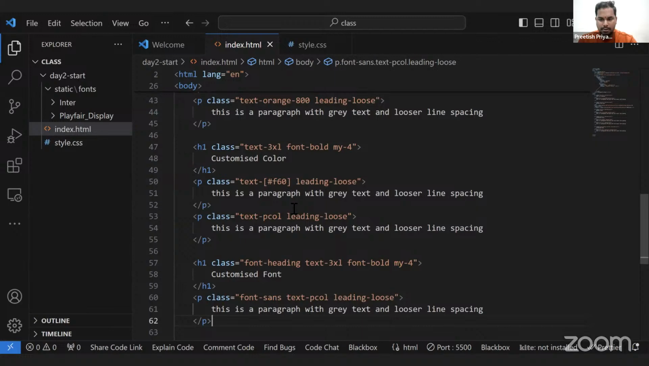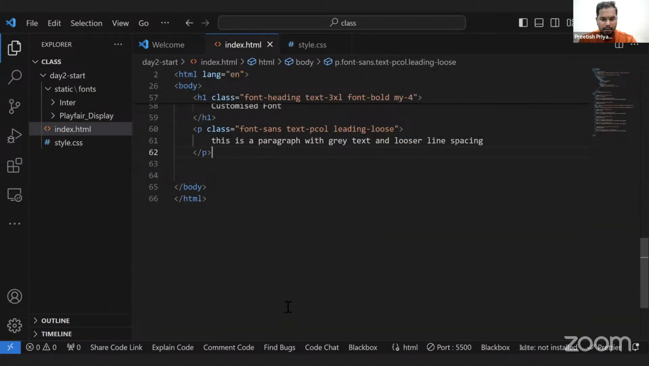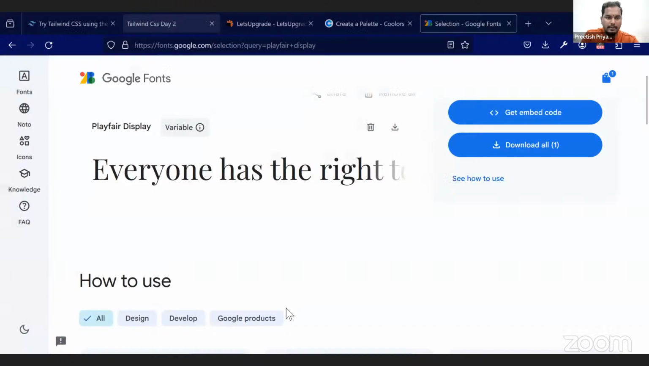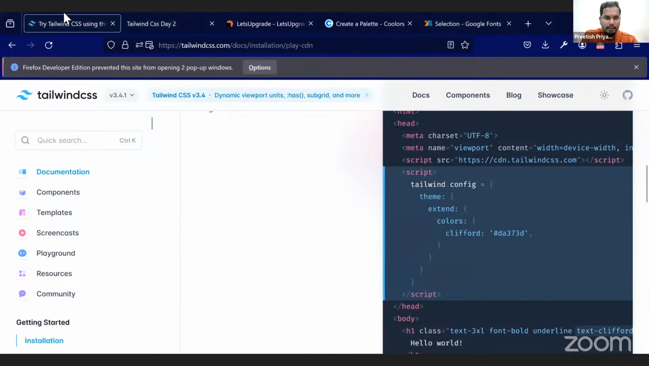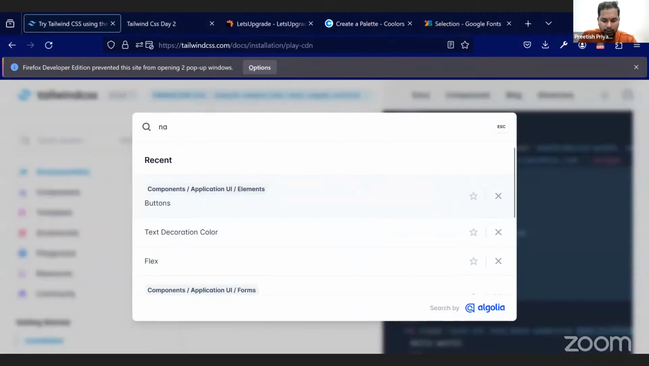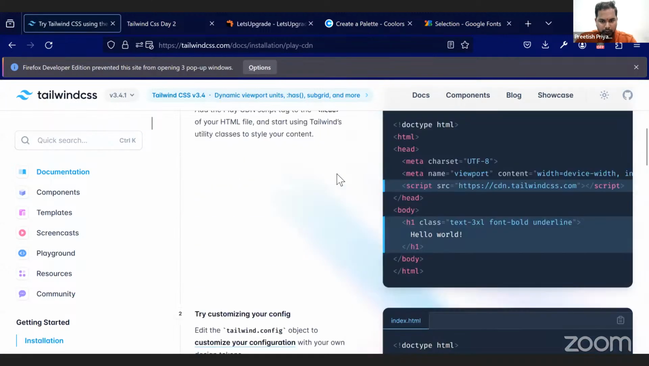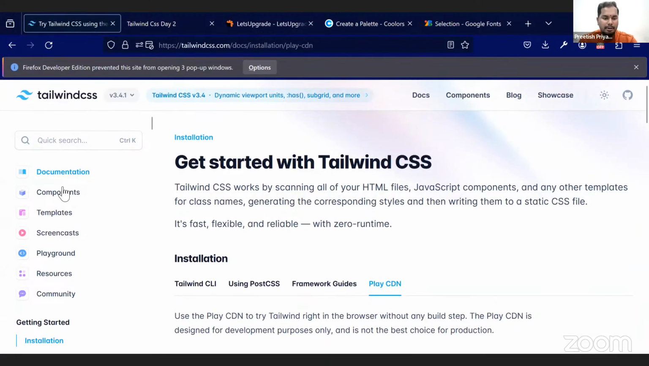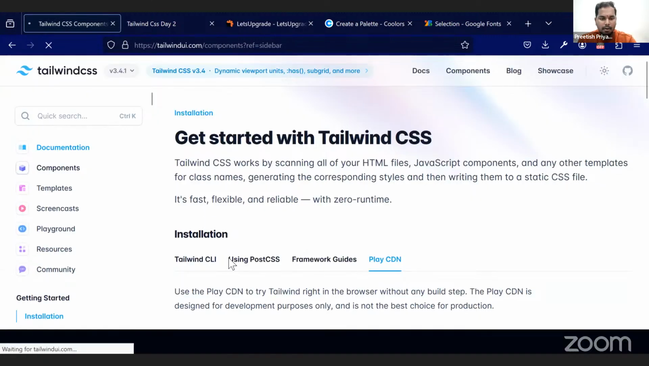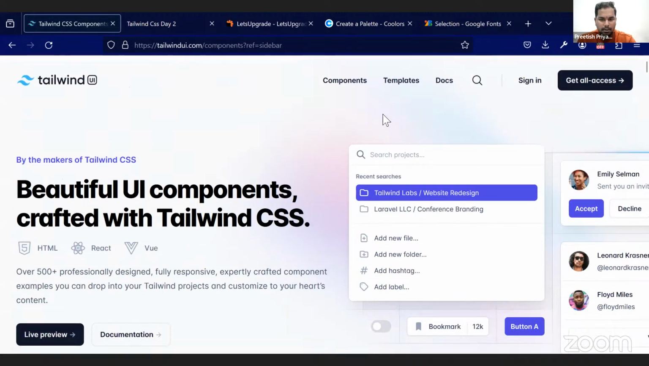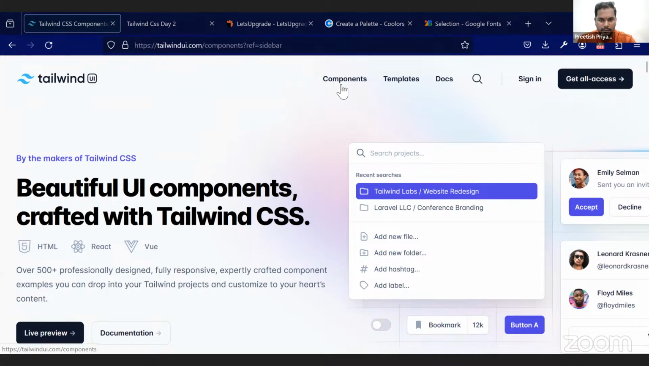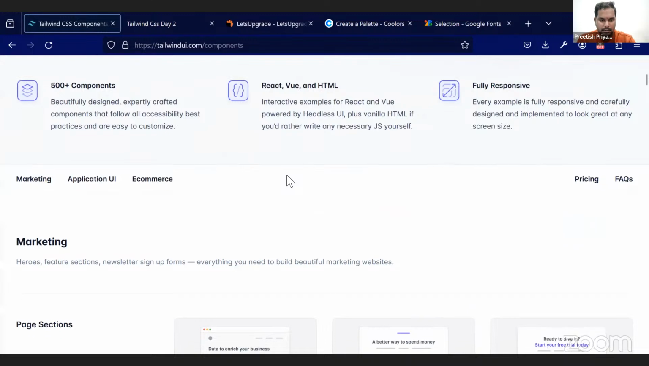All right, so we are done with this part. Let's move to the very next part, that is building the navigation bar. Let's see if we can do that. So let's see the navigation part. Before going to the navigation part, what I'm going to do is look at Tailwind UI components.